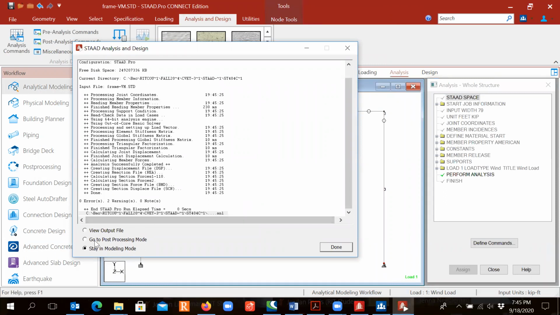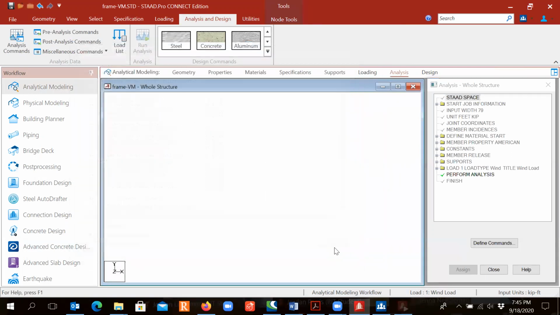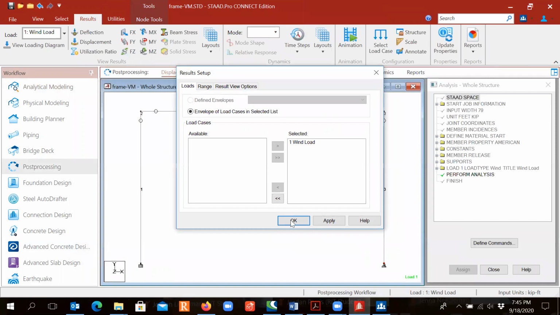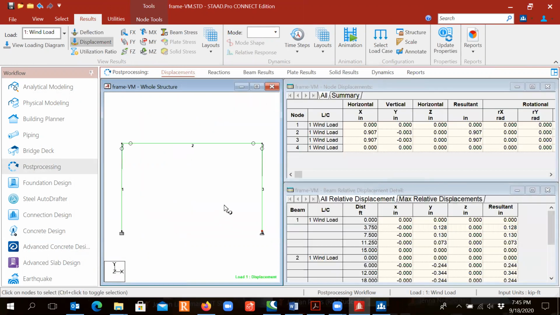After that, we will choose Go to the Post-Processing mode to view the shear and the moment diagrams. Then for the load case, just hit OK. And now we enter the post-processing window. Today we're just interested in the shear moment diagrams.